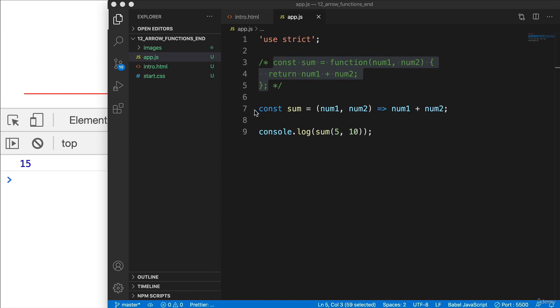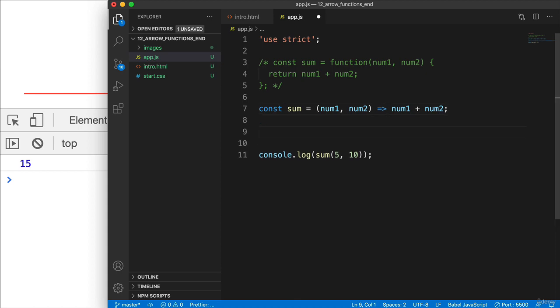Now, we need to talk about some additional syntax features. What if I wanted more than one line in this function? Right now we just have a single line. Well, if I were going to add multiple lines, I would need to use the curly braces. Those wouldn't be optional in that case.